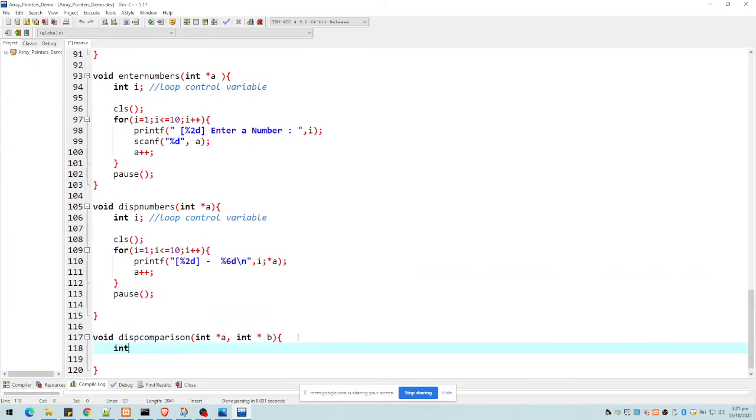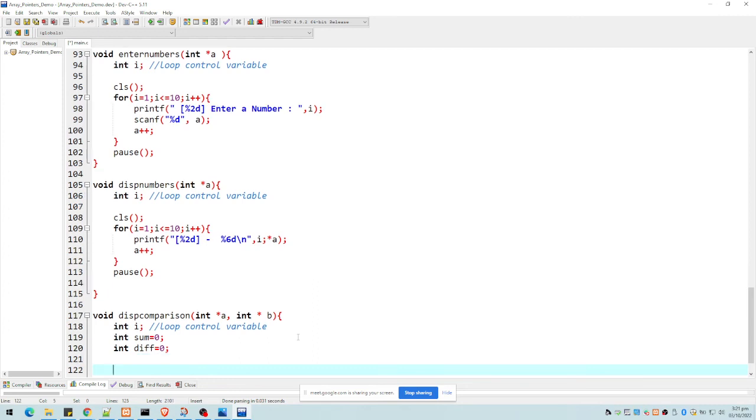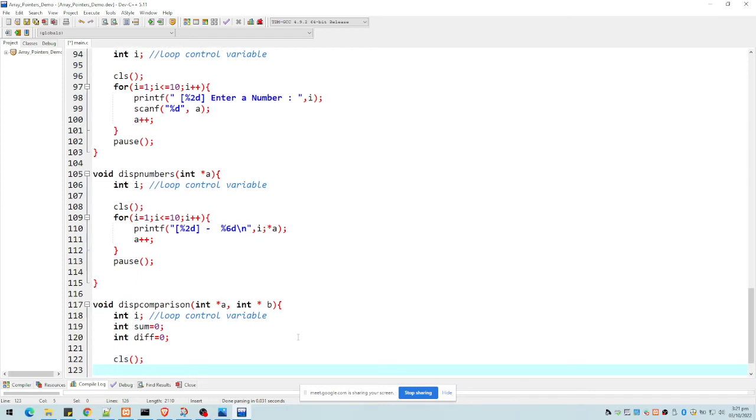Now, we display both. Integer I. We need the sum equal 0. We need the difference equal 0. Ano pa? So, we need to display the output. CLS, siguro muna. Then, we loop, with some sort of display heading.